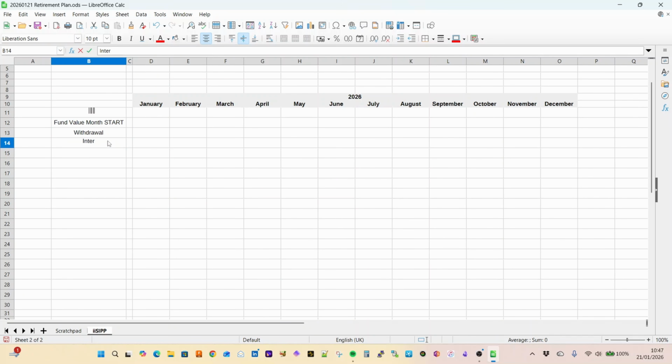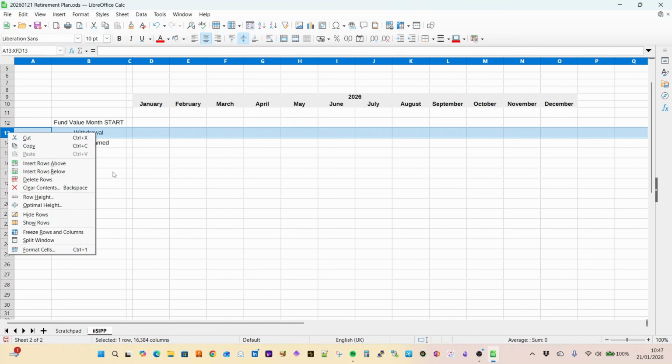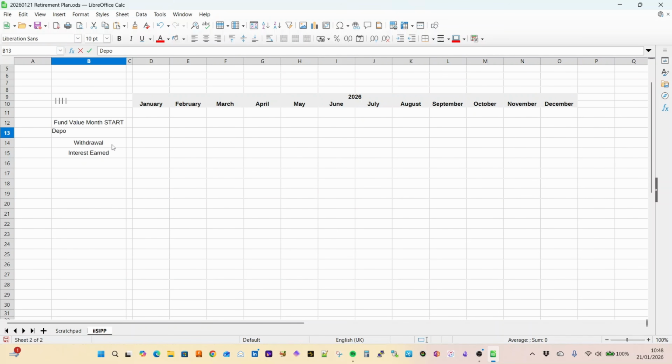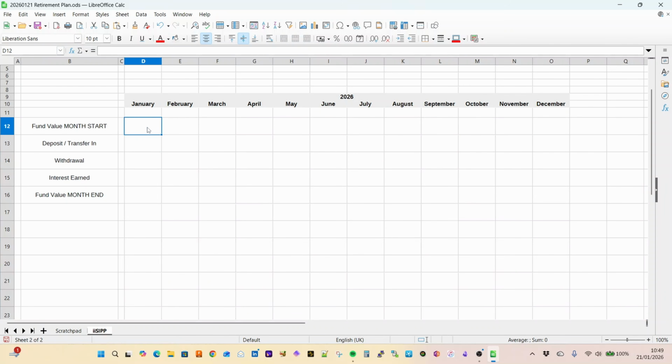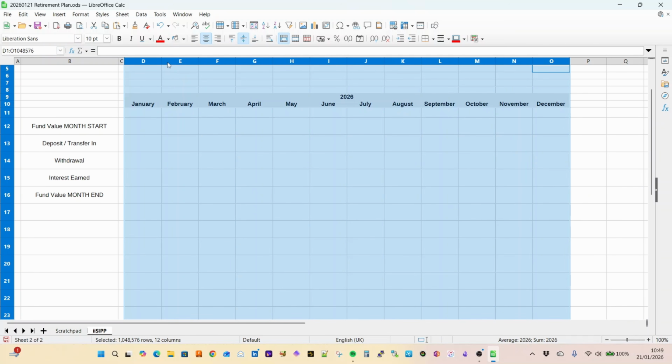And then interest earned. And then actually let's add a row in here. Let's move these two down. This is deposits or transfer in. And then fund value, month end. Increase that a little bit. Make it a bit easier to read. Increase these a little.